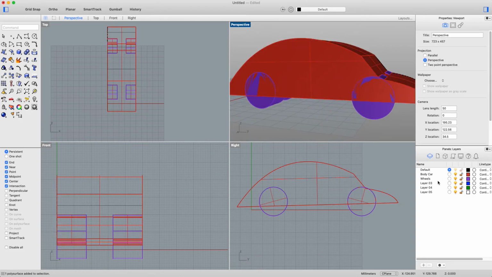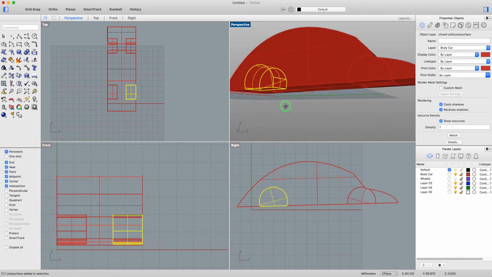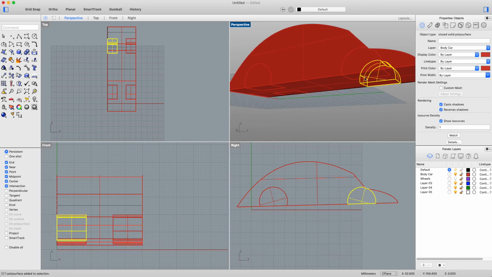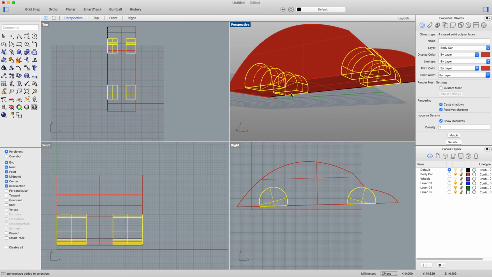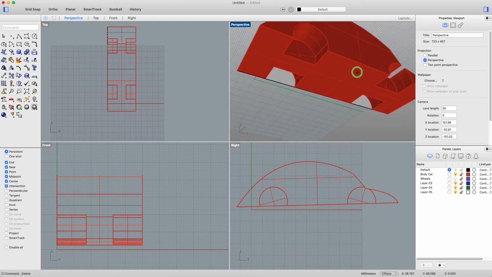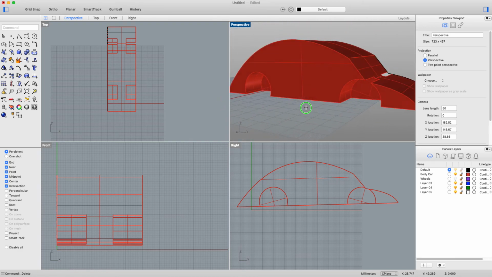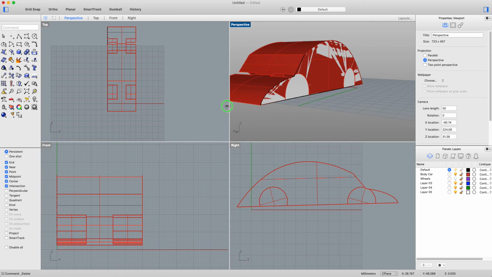I'm going to temporarily turn the wheels off, and you can now easily select these. I'm going to click all of them, and I'm going to delete them. So my car is now missing the wheels.